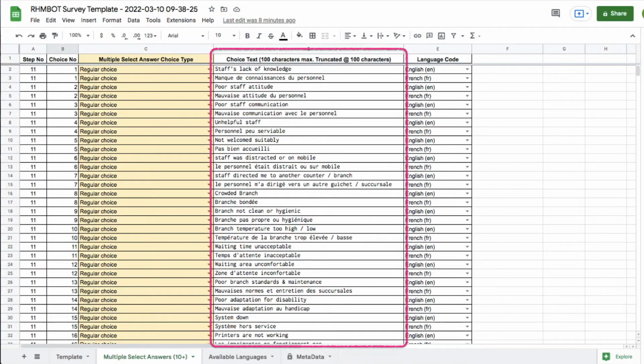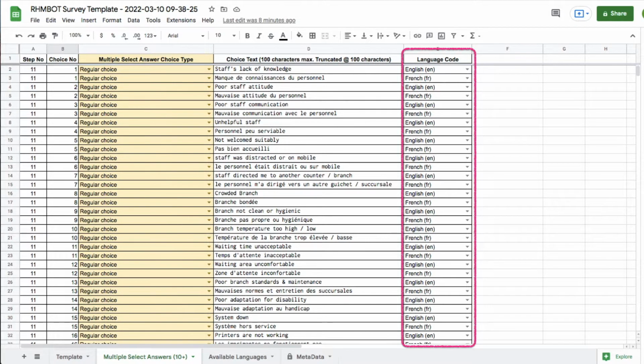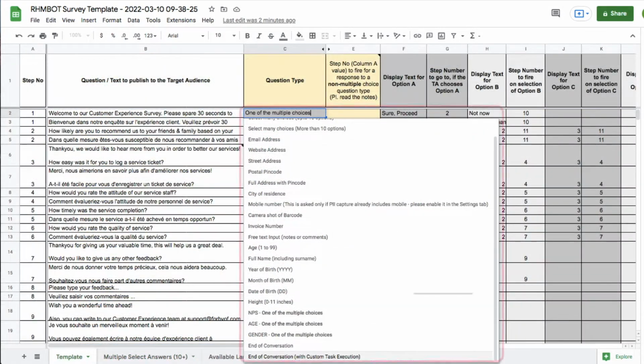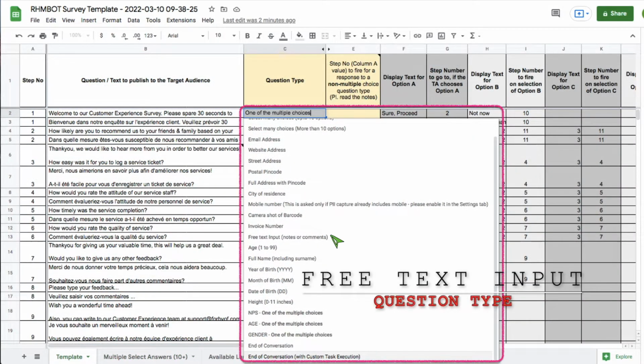In column D, we provide the content for the choice text, in the appropriate language. In this case, we provide each choice number for a step number, with a text for both English and the French language. In column E, we specify the language, by selecting the appropriate drop-down value. Coming back to the question types, we can also configure a step that captures free text for comments or feedback or opinion on a specific topic.